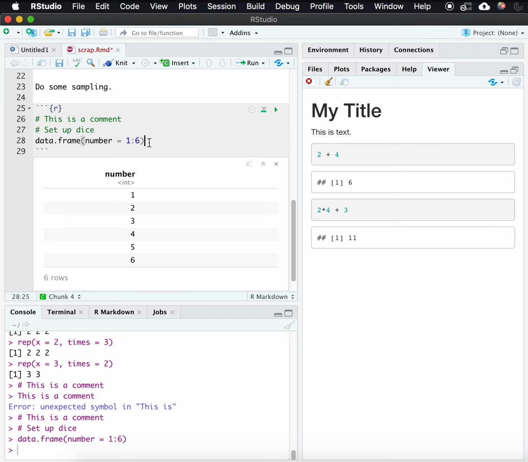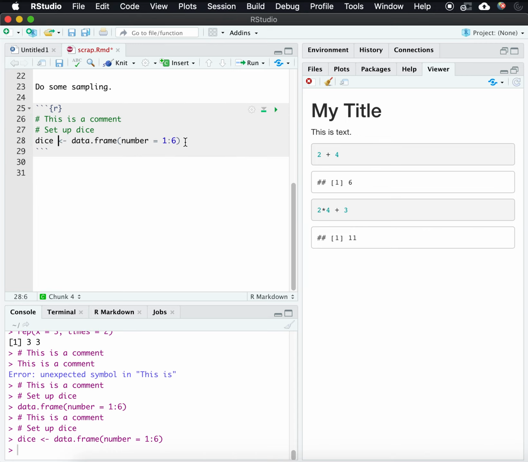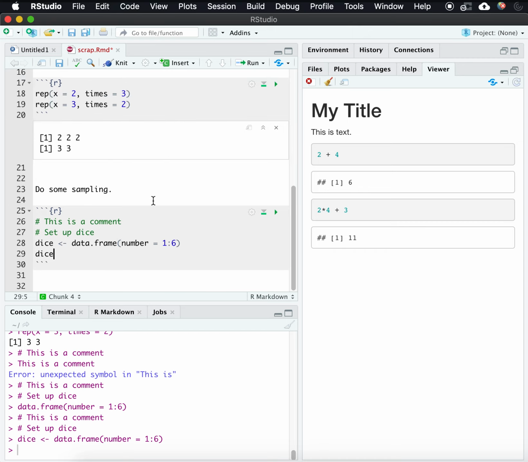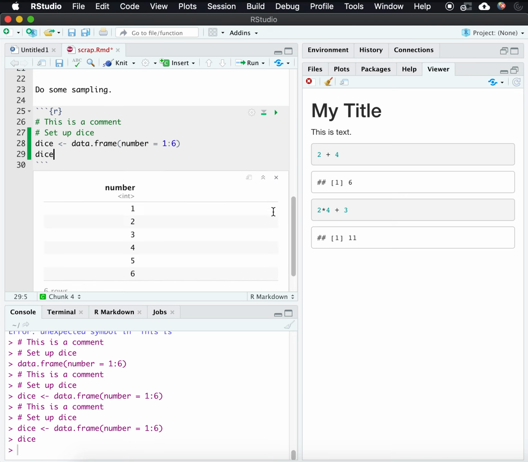Now, once I start using this dice, I don't want to have to write out this piece of information every time, so instead I'm going to store this information in an object named dice. So notice I've chosen the name dice, and I've used this assignment operator, which essentially just takes the information that I have, a data frame, and puts it inside an object named dice. So now when I run this chunk, I don't see anything because my information is stored in an object. If I want to see the information in that object, I can just type the name of that object, here dice, and I'll see the information.